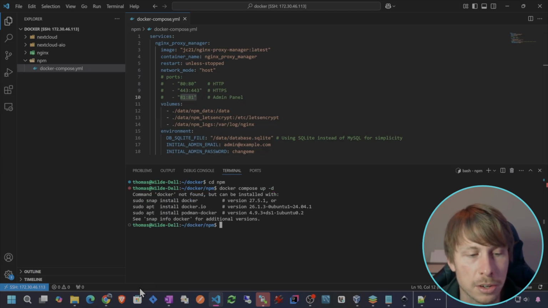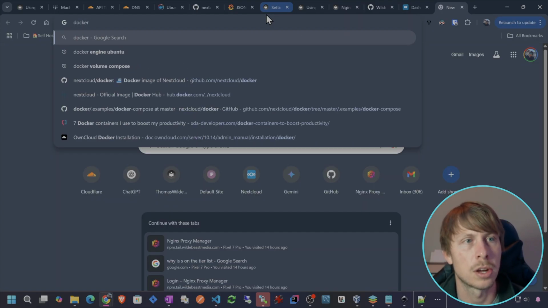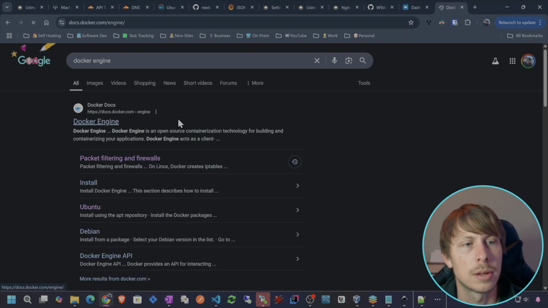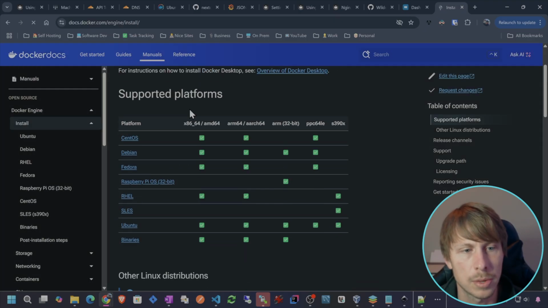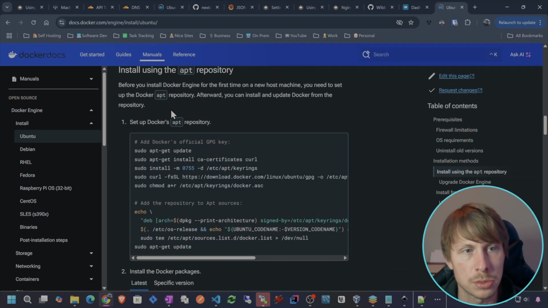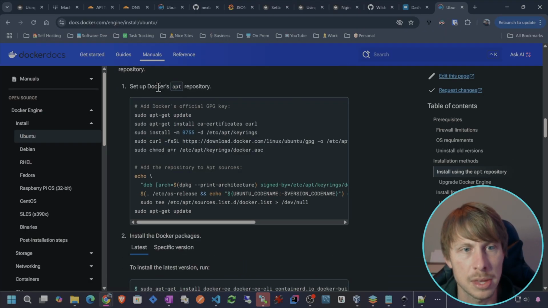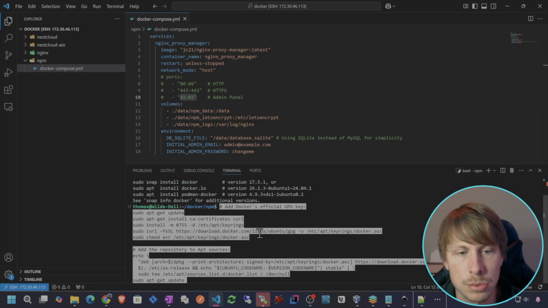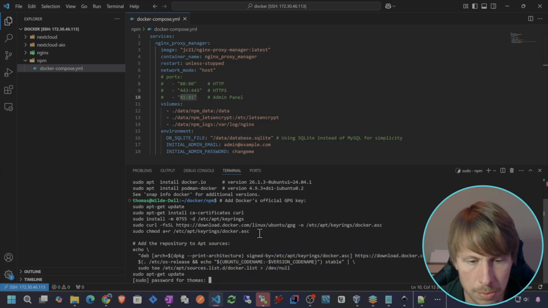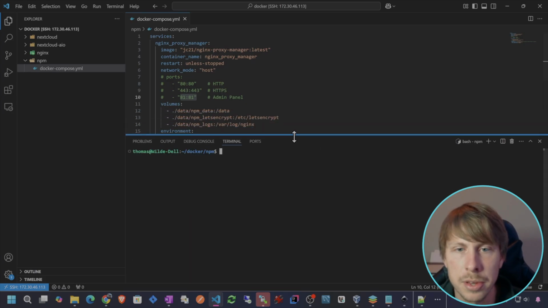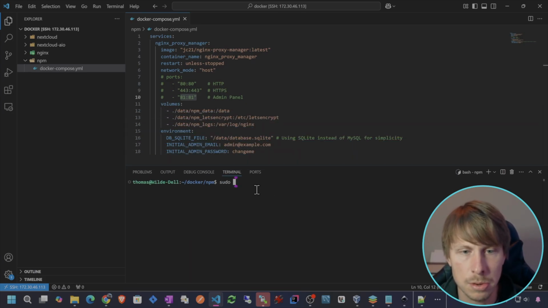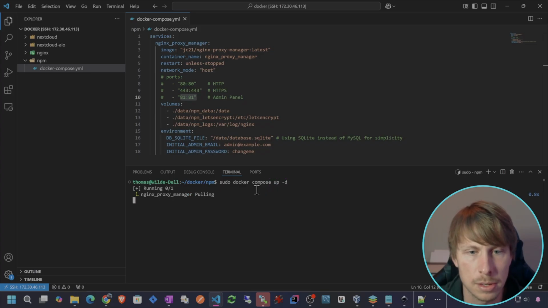Oh, and we need to install Docker, of course. So let's do that. Just search Docker engine. This will have installation instructions for every platform. Go to install and then choose your operating system. I'm going to go Ubuntu, and then we are just going to run these two commands to set up the apt repository and install the packages. So copy that, and we're going to paste that into our terminal. Password. Okay, and then copy the command to actually install Docker and Docker Compose. Okay, with Docker installed now, we should be able to do a sudo docker compose up -d.